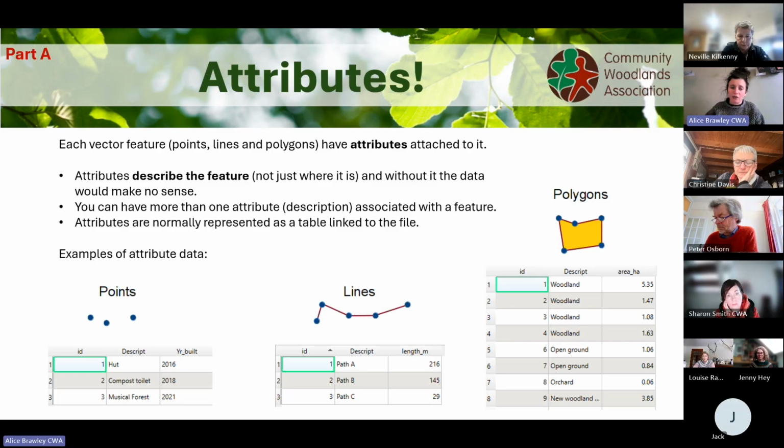And then the same gets done for lines. I'm giving a description to what is line 1, what is line 2, and what is line 3 on the map. And then I'm doing the same for polygons. Is the polygon that I've just created a woodland? Is it a section of open ground? Is it an orchard? Is it a recently clear-felled site, or whatever? So descriptions about your points, lines, and polygons are very important.